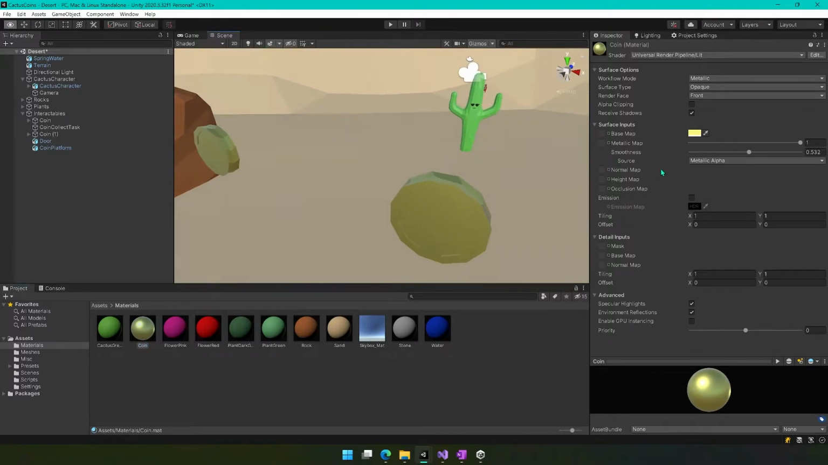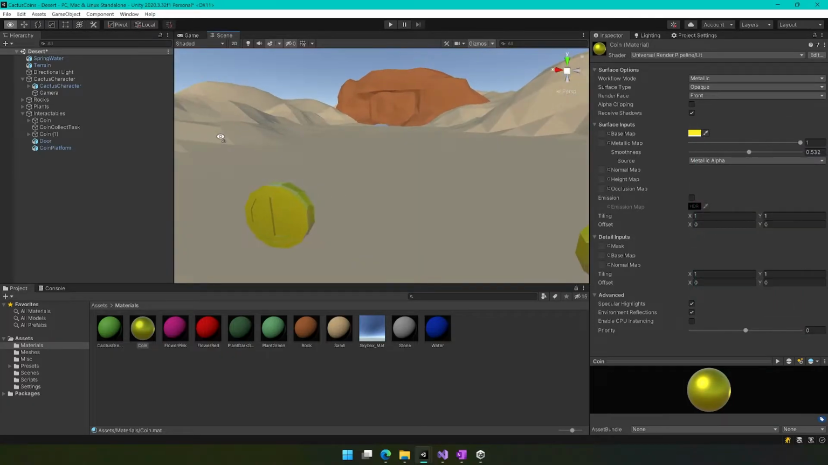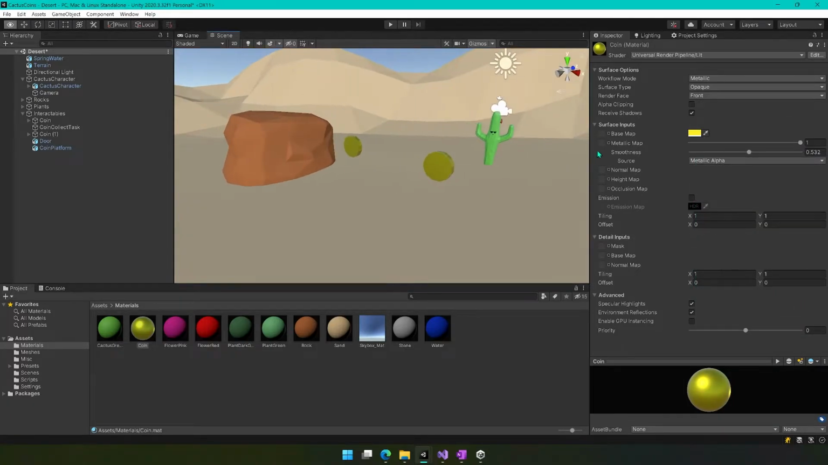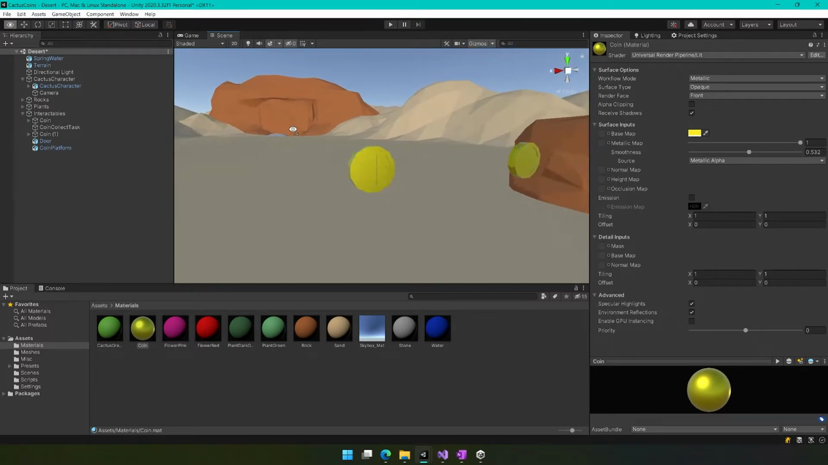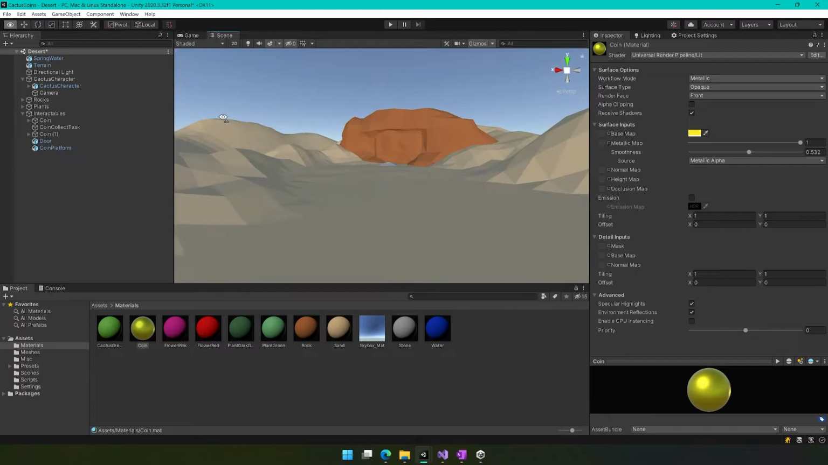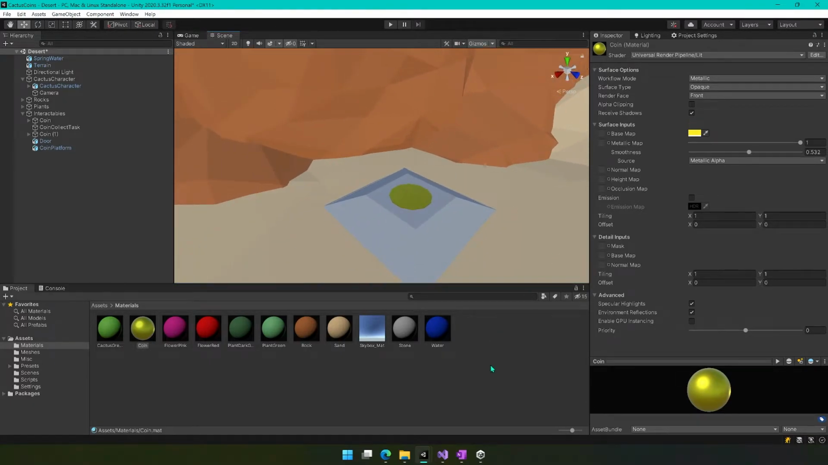Okay, so these look pretty metal. I might actually increase the saturation a bit here just to make them a little more yellow. Okay, so now we've got these coins. It would probably be cool if they rotated, so maybe we'll come back and do that at some point. But for now, we've got our coin material there.